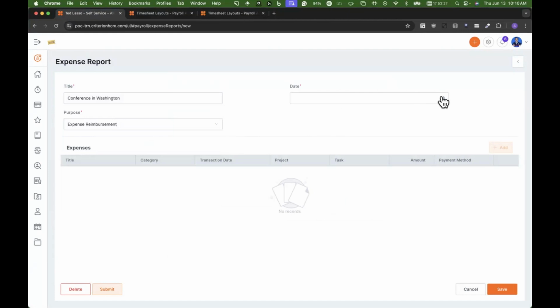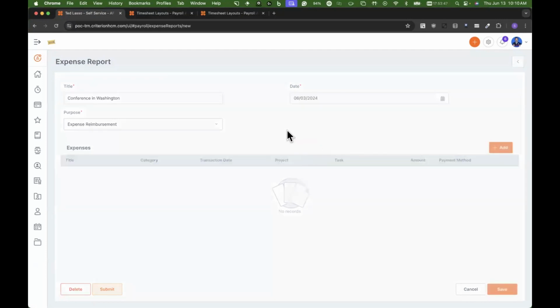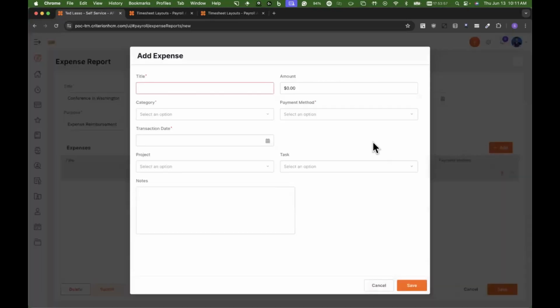All right, and then the date of the conference, of course, this might be several weeks ago. Sometimes people turn them in for, let's say, the month of May, even though the pay period might be this week. They might turn them in for a previous week or previous month, or even further back if you want to do that. All right, let's just say I went last week. So I'm going to do it on the 3rd there. And now once I have this stuff filled up at the top, I can add my expenses down here at the bottom. So you just add them one at a time.